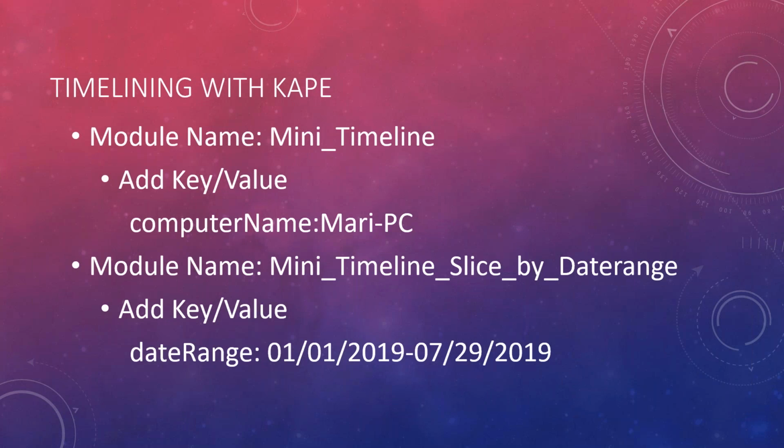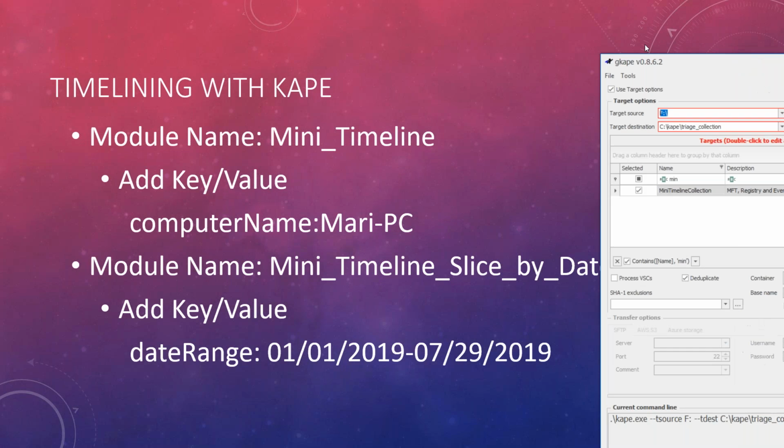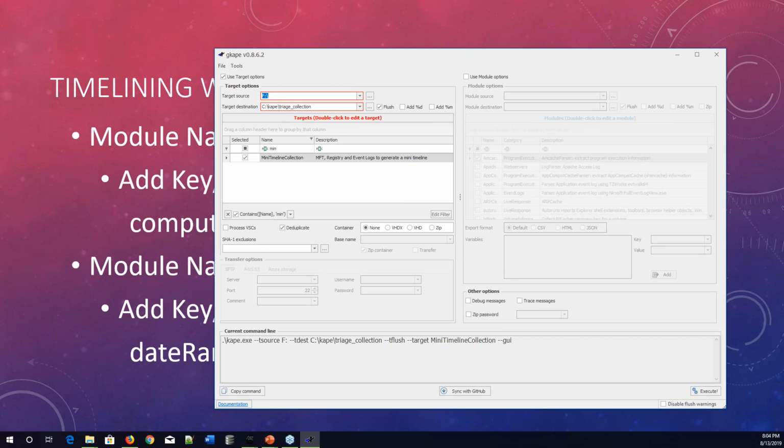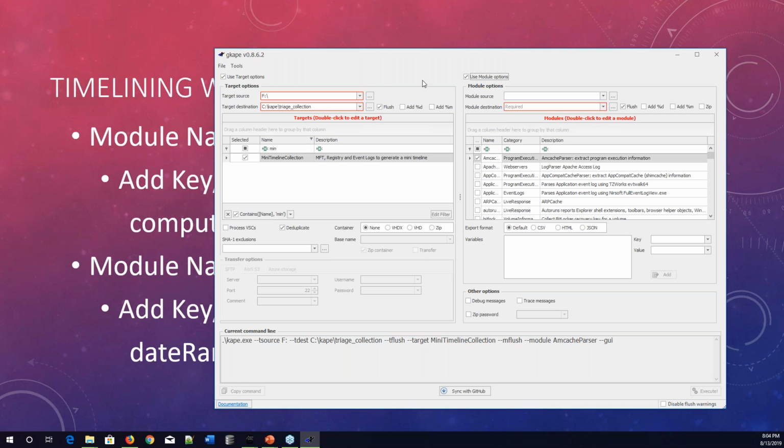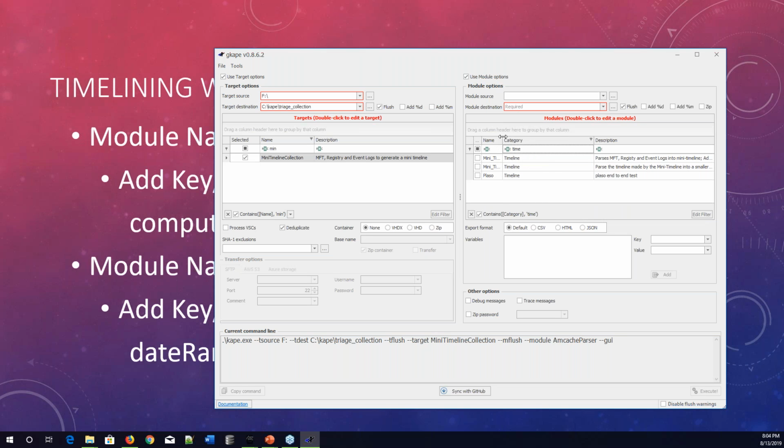So, all right, I kind of went through all that. I was just giving you a peek behind the curtains, but really running the tool and doing all of this happens very seamlessly in the background with KAPE. Earlier we had created our target and our triage collection. Now we want to run the timeline modules over that data that we collected. If I just filter by timeline, you can see there are 2, these are the 2 that I've written, the mini timeline and the mini timeline sliced by date range.